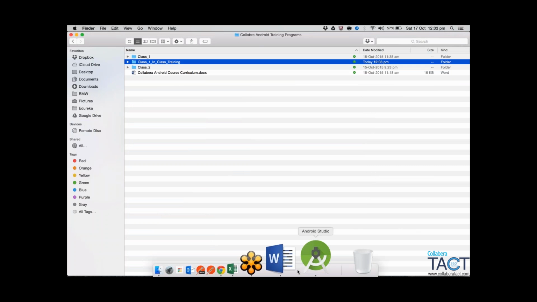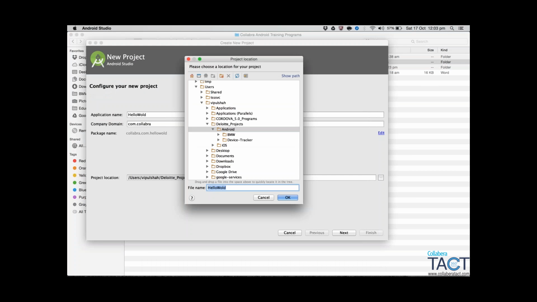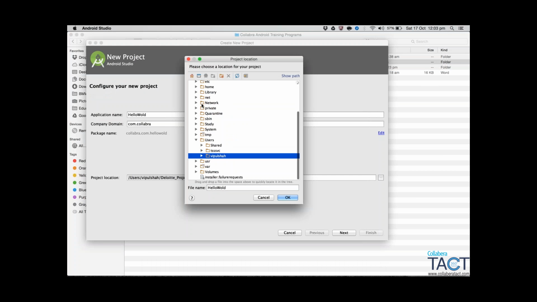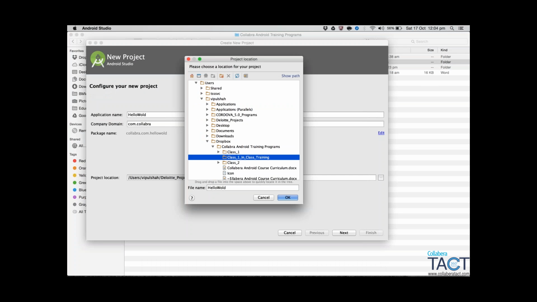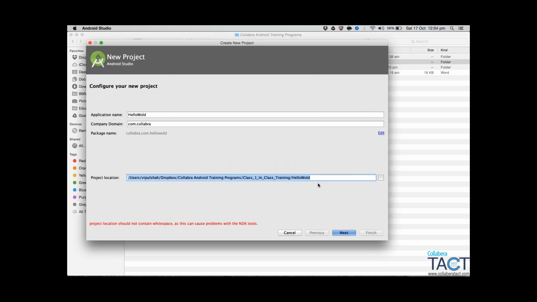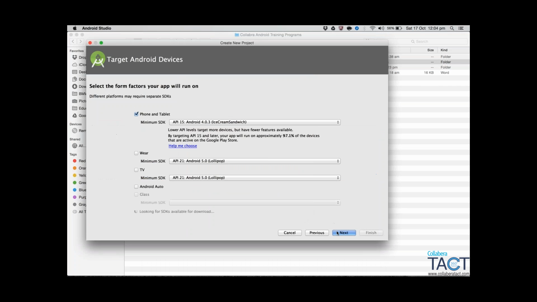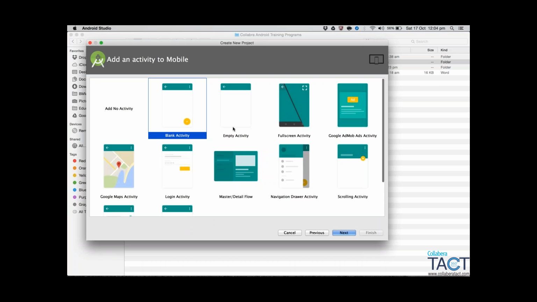I will open the Android Studio and select the Dropbox. So we are selecting the folder where we are going to save this particular project. Click on next. Next. There you will be getting a lot of options.